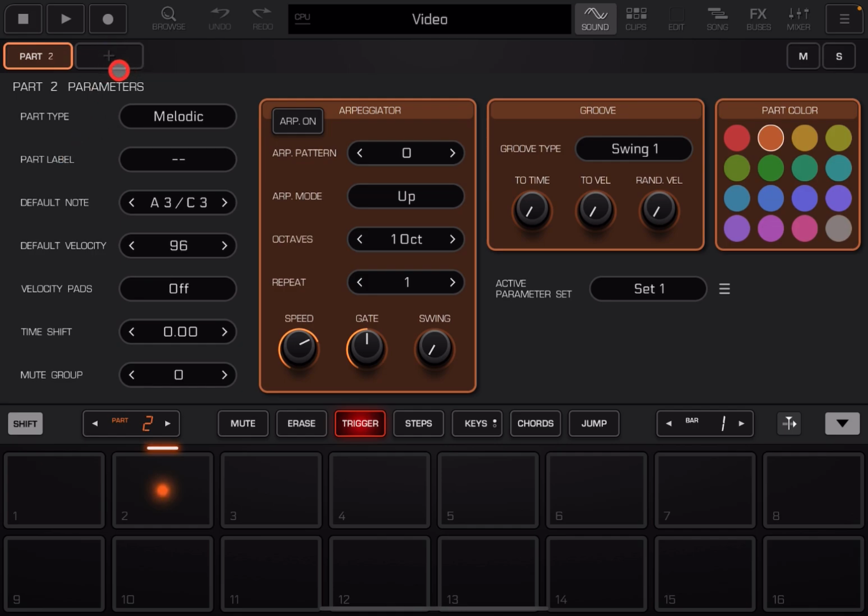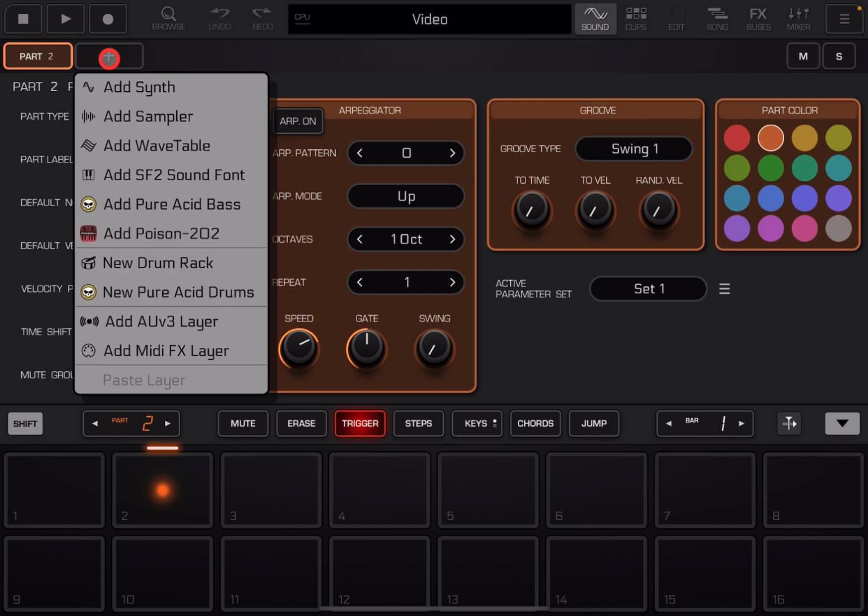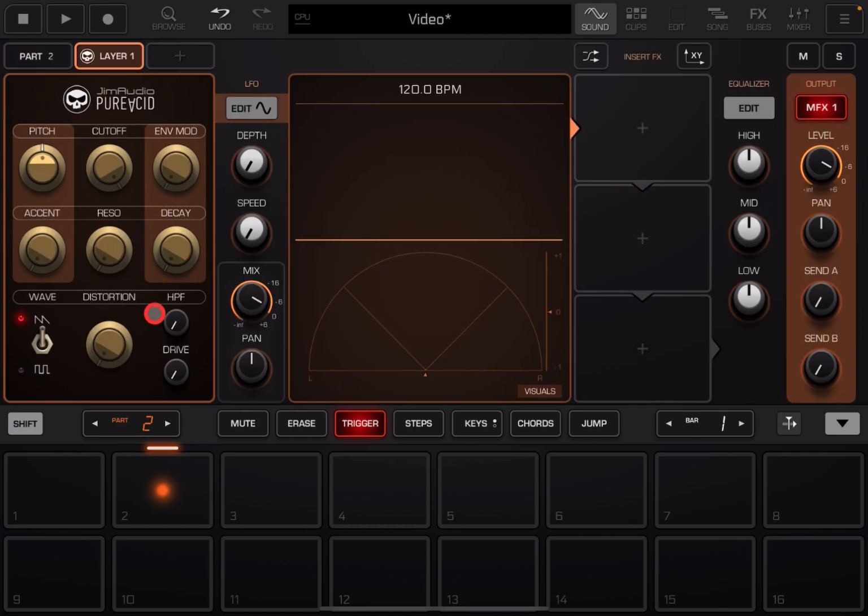And then where it says this little plus button here, let's long hold this. This is where we can choose what we want to add. We can add a synth, a sampler, a wavetable, sound fonts, pure acid bass, Poison 202, pure acid drums, or a new drum rack. Here's the thing: if you already own pure acid and Poison, these will be highlighted like they are now. If not, they will be grayed out and you can buy them. So let's just add in a pure acid bass like this, and you'll get this view.